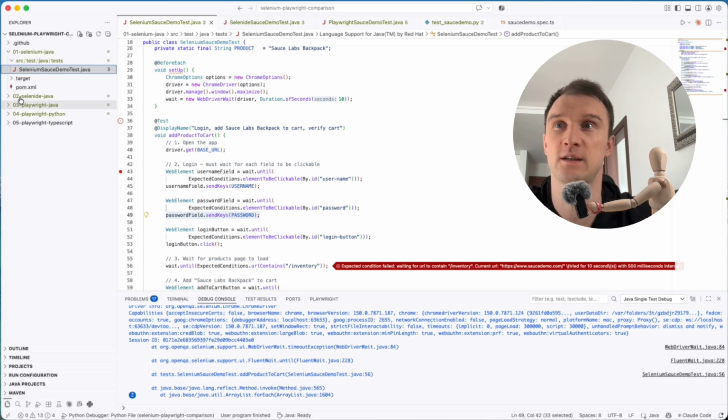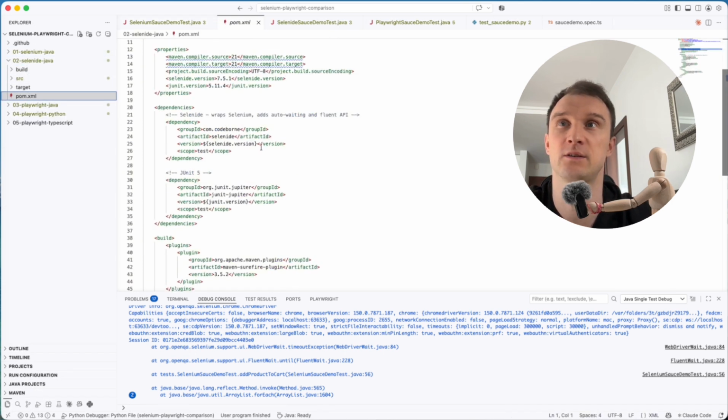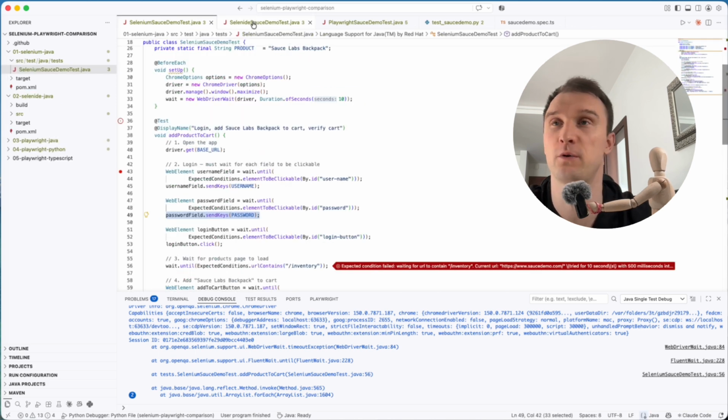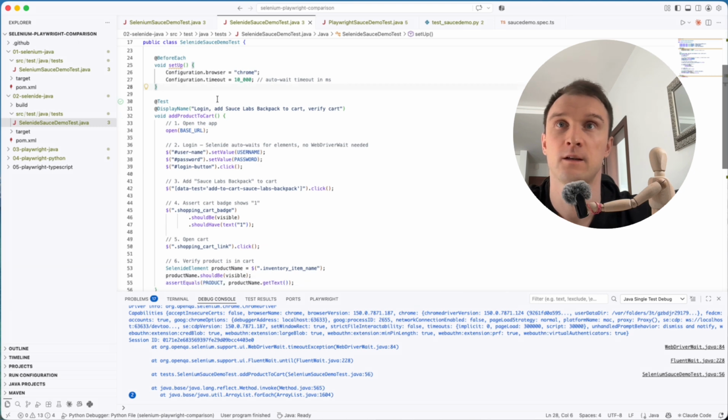Let's move to the second framework. It's Java plus Selenide. Selenide was created in 2013 by Andrei Solntsev. It's a wrapper on top of Selenium. So it means it's used same WebDriver protocol under the hood, same browser drivers, but it adds auto-waiting, Fluent API, and built-in assertion. The difference is visible immediately.